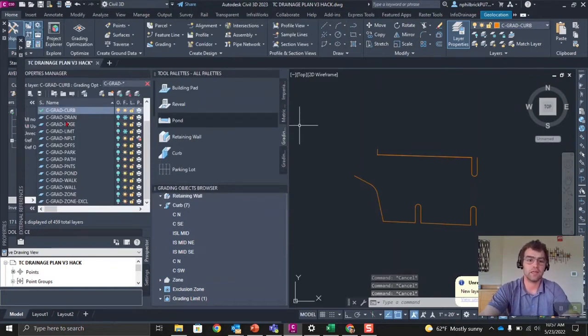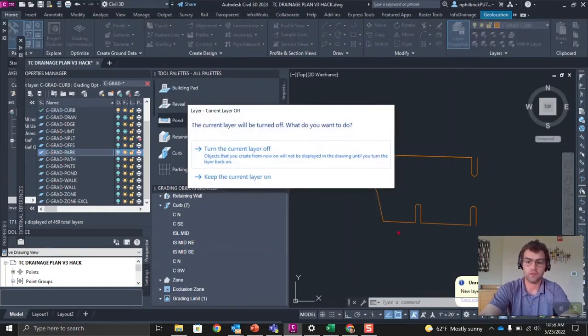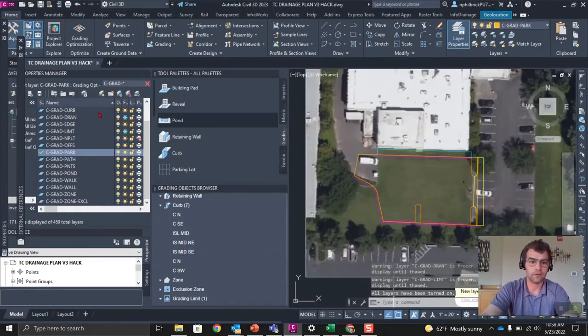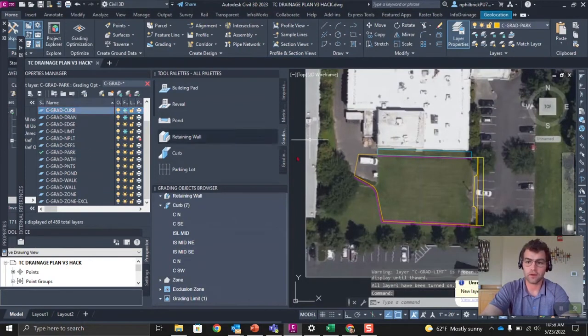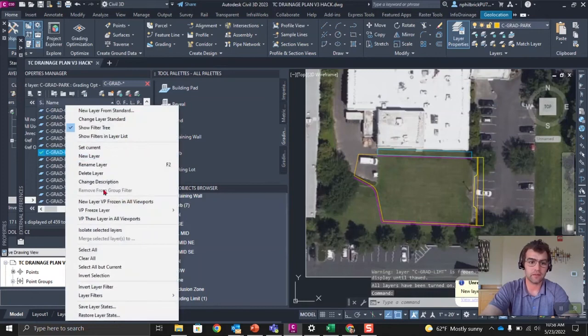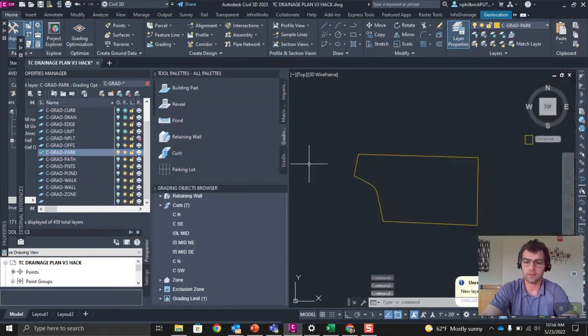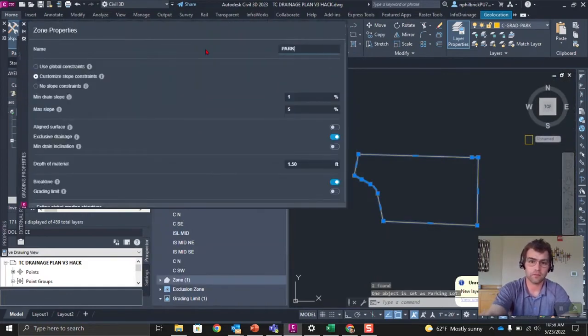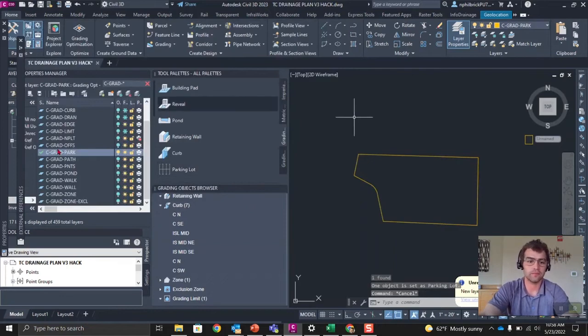So let's grab our parking lot here. C grade, let's call this C grade park. Oh, let's turn our layers back on here. Okay, now let's turn our curbs off. Curbs are now off, and now let's isolate our parking lot. So isolate selected layers. We'll select first, and then we'll select our parking lot. And we'll just call this parking, close that.